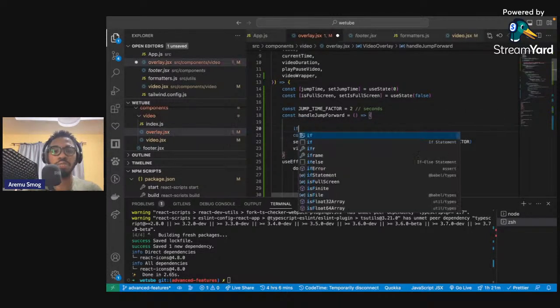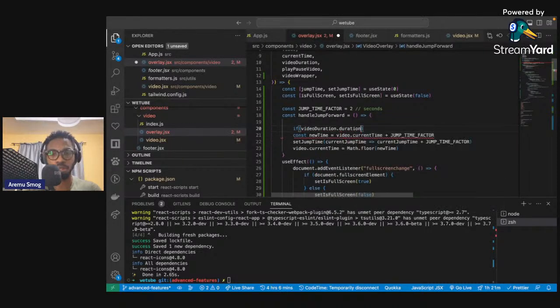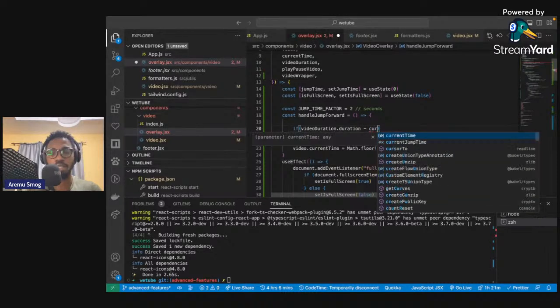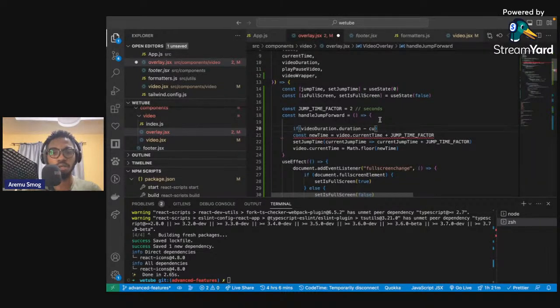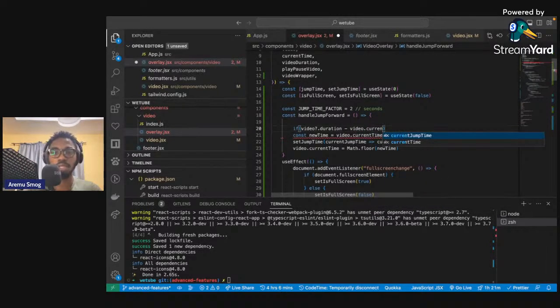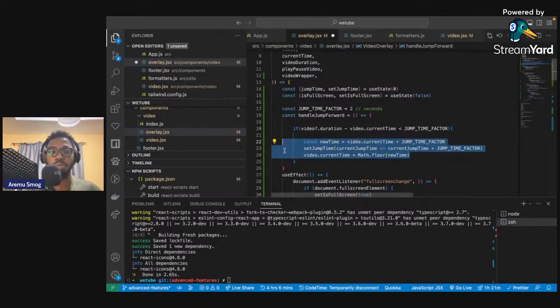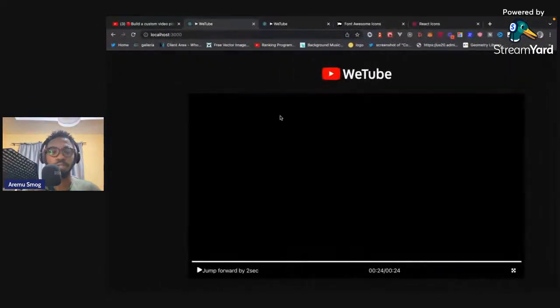So if video.duration minus video.currentTime is less than the jump factor, that's the only time we want to allow the jump, because otherwise it then tries to finish very fast.